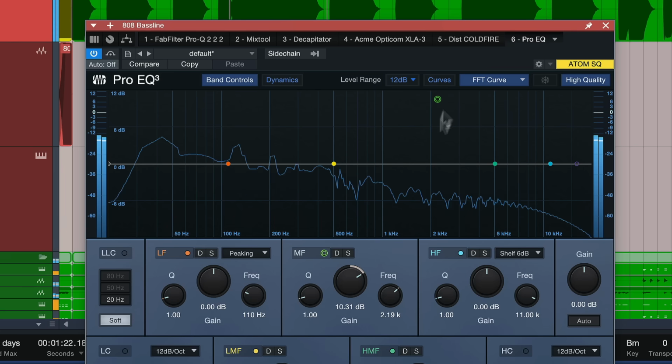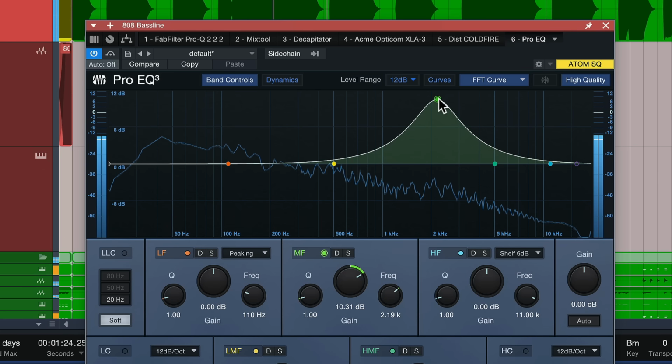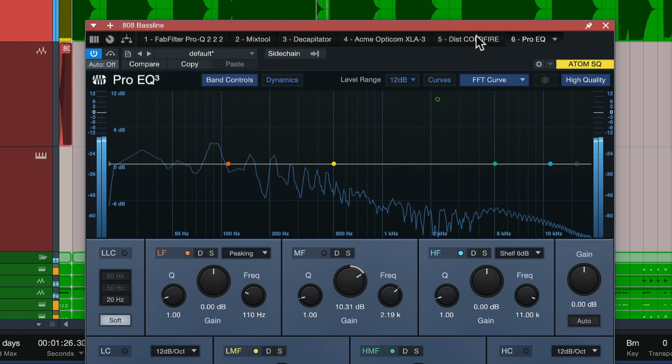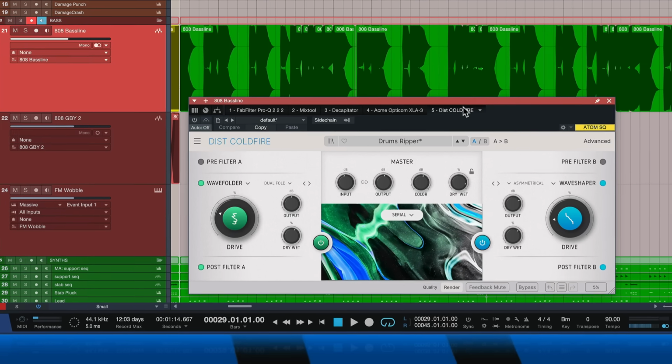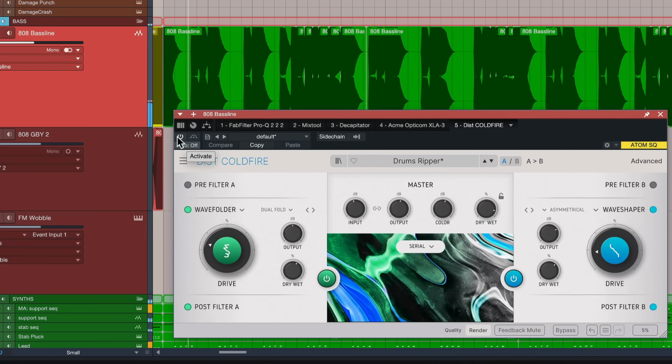That's almost nothing. But when I use this COLDFIRE for that, because it has all these amazing wave folders, wave shapers, harmonic distortion to enrich signals, I completely solve this problem with just a few clicks. Check it out. This is without COLDFIRE. This is with.